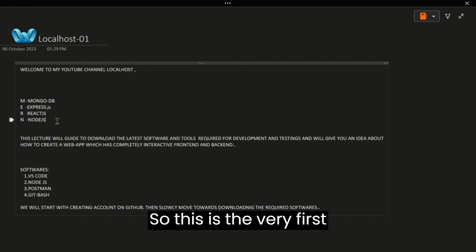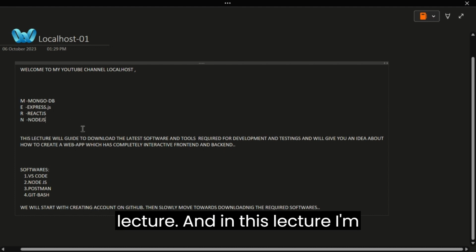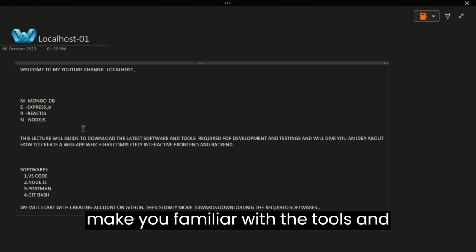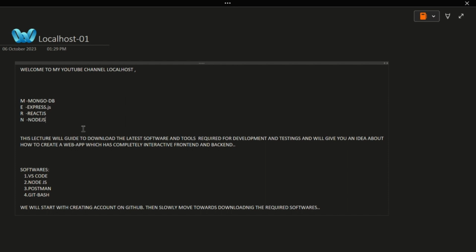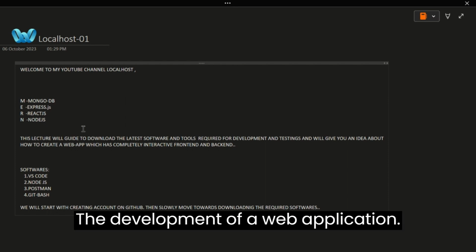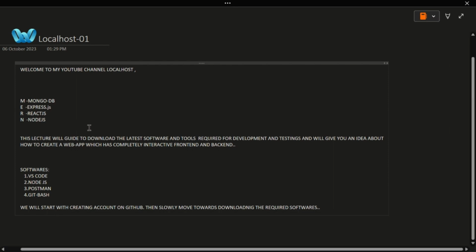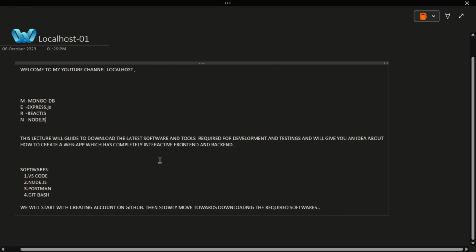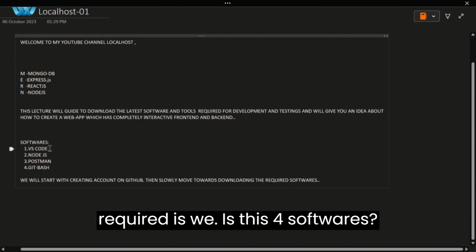This is the very first lecture, and in this lecture I'm going to make you familiar with the tools and software which we are going to use in the development of a web application which uses this common MERN framework. Let me guide you to download the latest software and tools required for this development. Basically, four pieces of software are required.